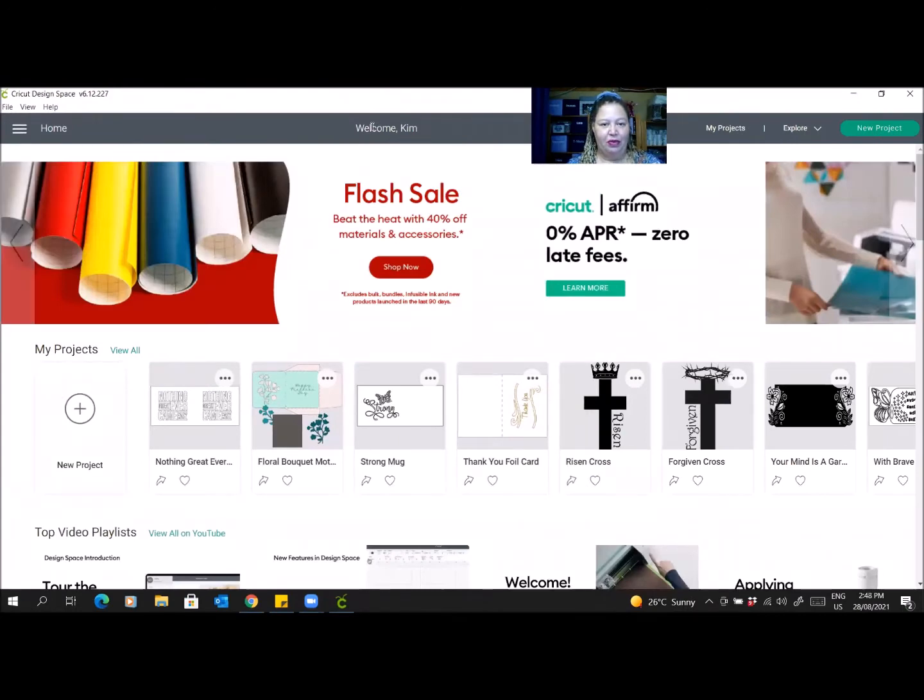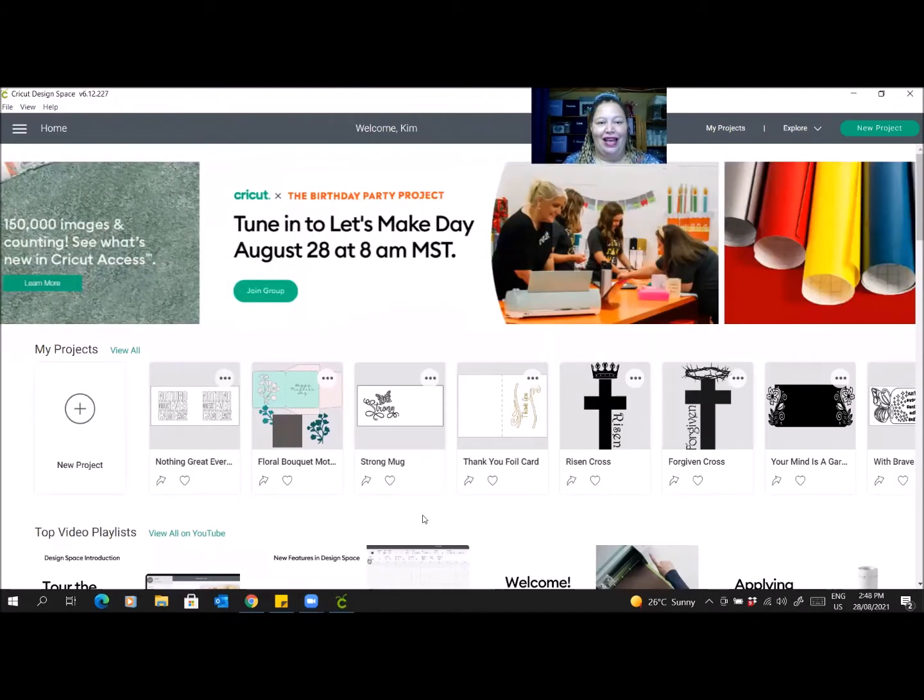And if you set it up, it should say your name. It might ask you to sign in. So you might have to sign in to your Cricut account. All right, so we're on the sort of home page here of your Cricut Design Space. And you'll see that they've got advertisements here. They've got my projects. So these are all the things.